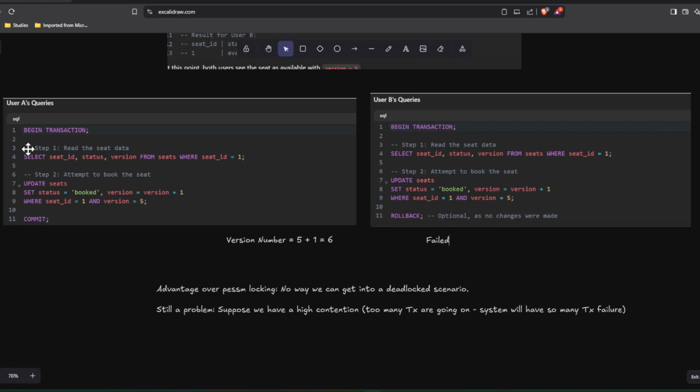So for a high contention system, suppose maybe in a single second 1 lakh transactions are going on in your database. If you keep on doing this sort of versioning check, we might get into so many failures that retrying those failures will bloat up your system a lot.